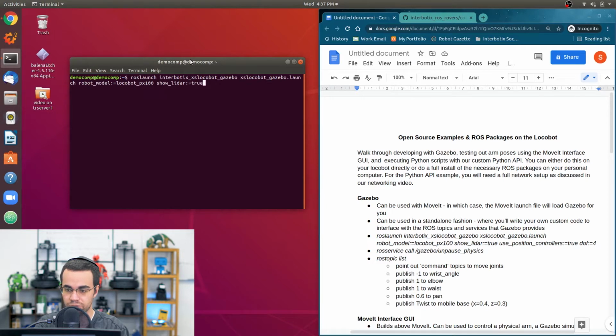So show_lidar is equal to true. Then use_position_controllers is equal to true. This last command loads up the ROS controllers necessary to send goal joint positions to whatever joint you want to control. When MoveIt loads up Gazebo, it actually uses trajectory controllers, which allow you to send one ROS message with a complete trajectory of where you want a joint to be at given points in time. But it's not very conducive for an end user to control a joint like that.